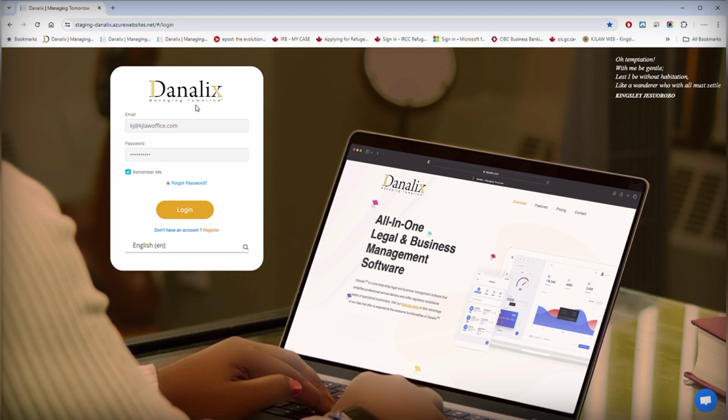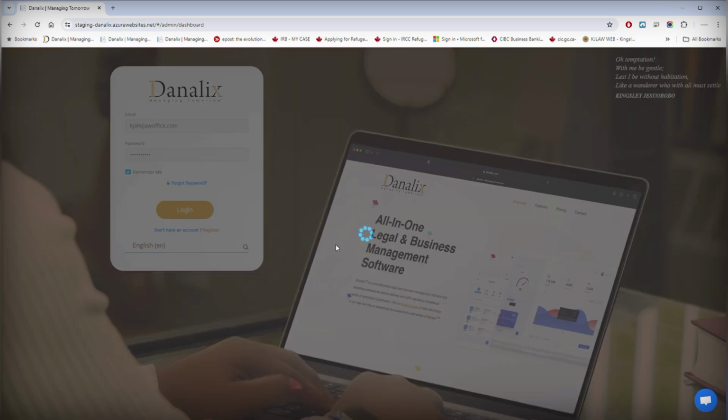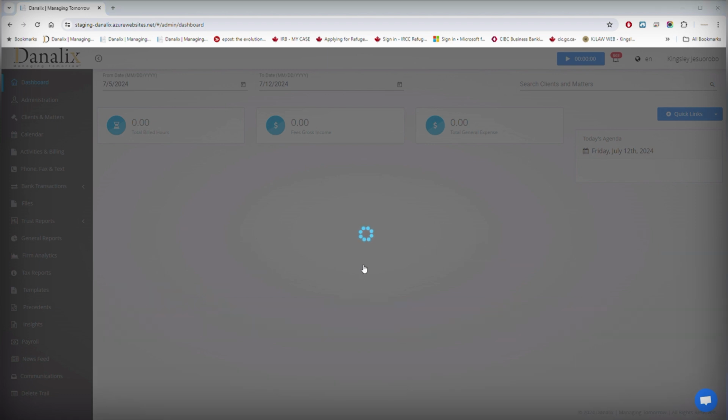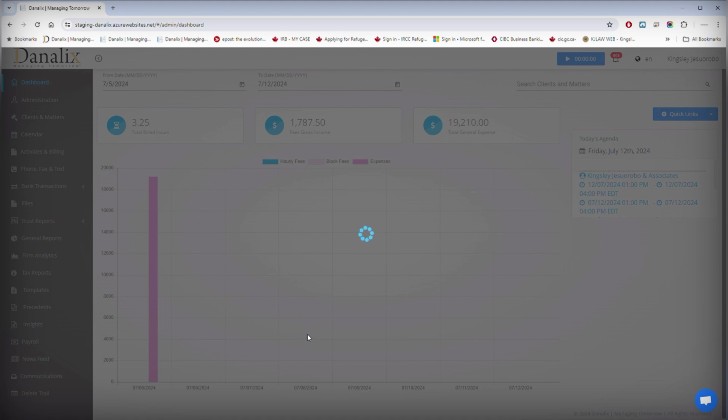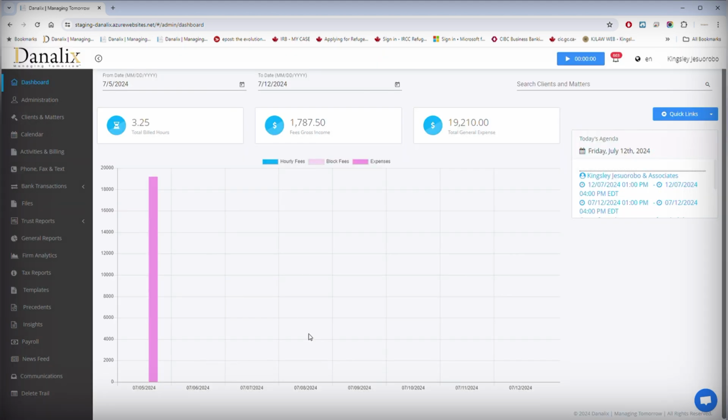Danalix is an all-in-one legal and business management software. I'm going to demonstrate how this awesome application works with respect to Gmail and our communication or email integration system.